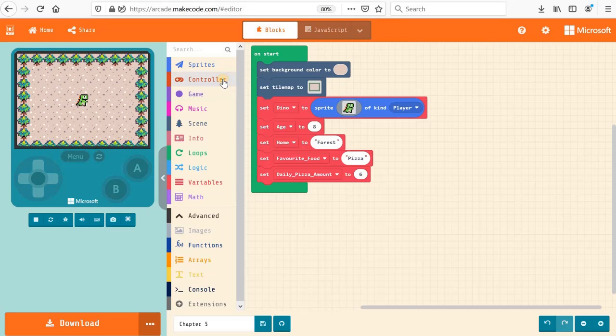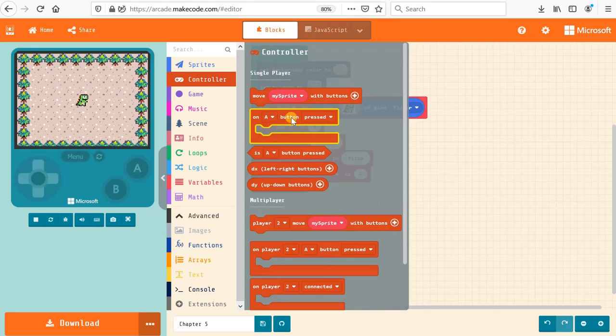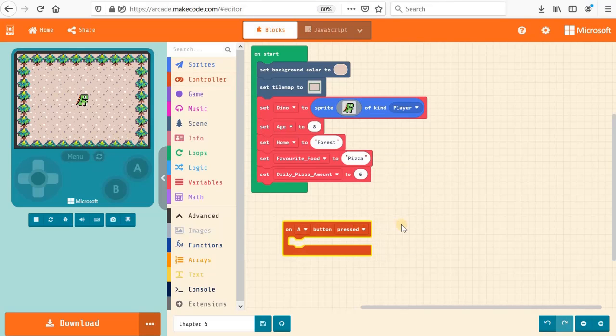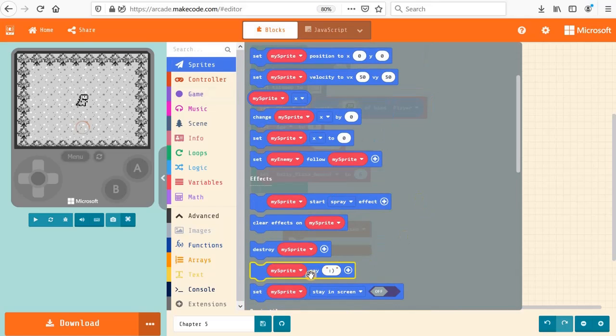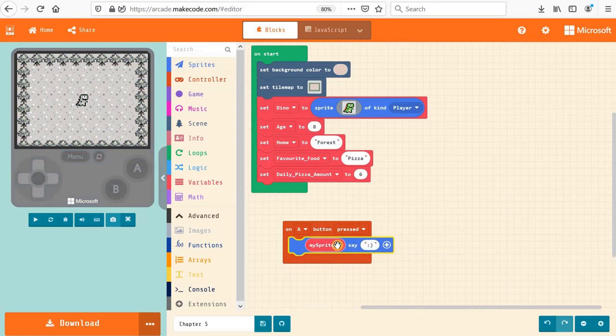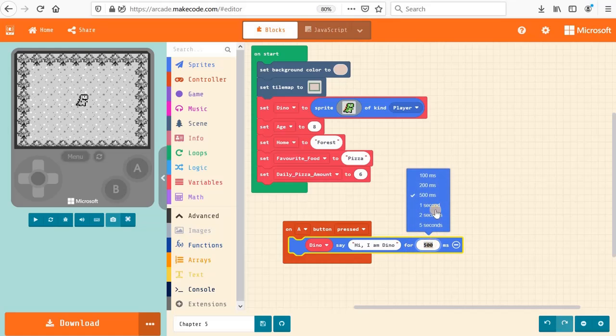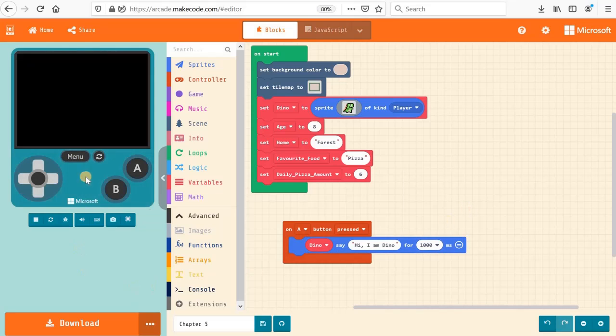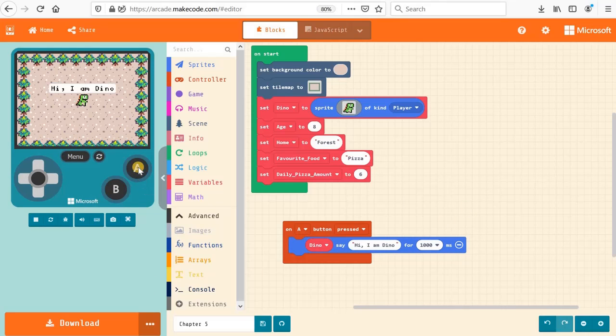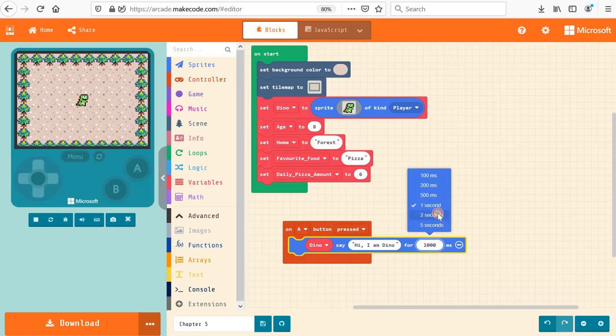In order to do that, first, drag a controller block from the controller drawer, and then I'm going to utilize sprite say. So drag the sprite say block, change the sprite to Dino, and say, hi, I am Dino. And let's put some time for it. Let's say for 1 second. Let's see if this works. Let me click A. Hi, I'm Dino. Alright, 1 second is a bit too fast. Let me change that to 2 seconds.